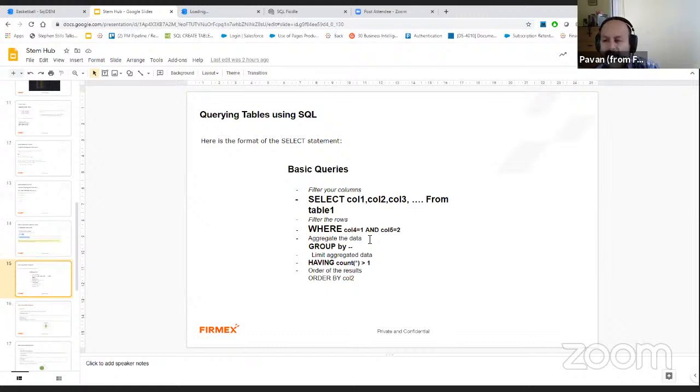And then if you need to limit that in the aggregation, you can use what they call a having clause, and that basically allows you to filter based on that. And then the last piece is you can also order. You can do an order by. So order by is just sorting data, essentially.